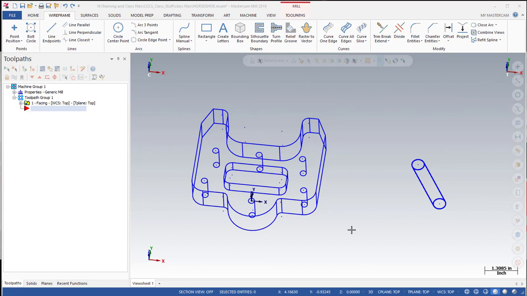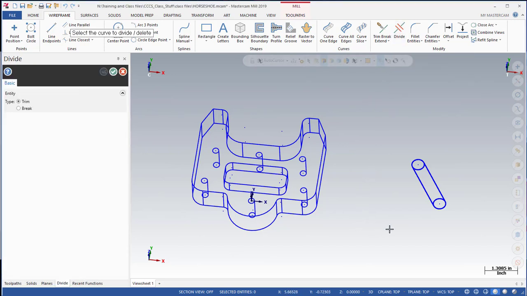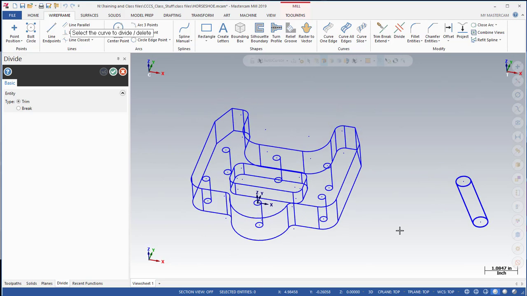Welcome. Let's take a quick look at an option in Mastercam's new upcoming 2019 called Divide. So I'll go to the Divide option. You can see I have multiple entities on the screen. If I want to, for example, use the trim, I could select individuals. Or if I hold the left key down and drag a line everywhere that area goes through, it actually will delete or divide based on what it encounters.